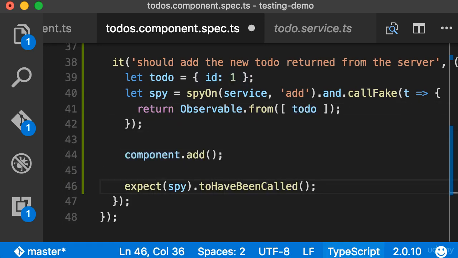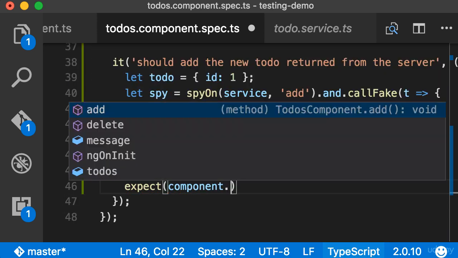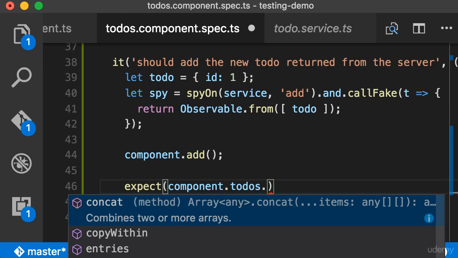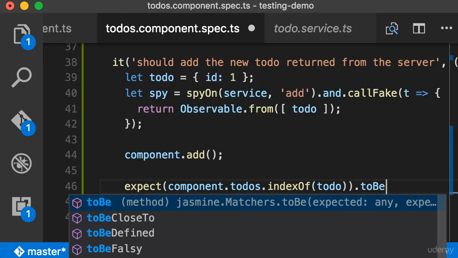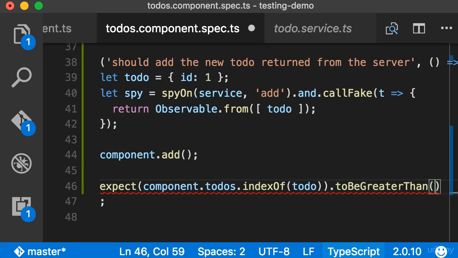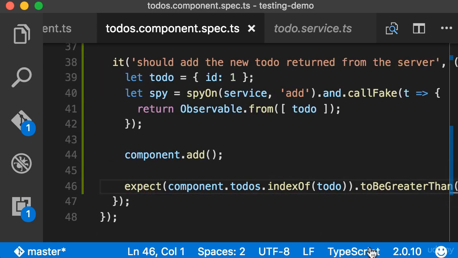All right, now we want to change our expectation. We want to ensure that this to-do object that is returned from the server is in our array. So expect component dot to-dos dot index of to-do to be greater than -1. So this is our second test.